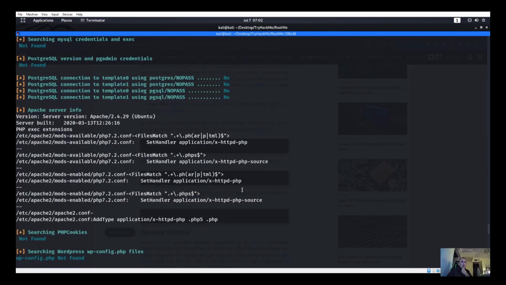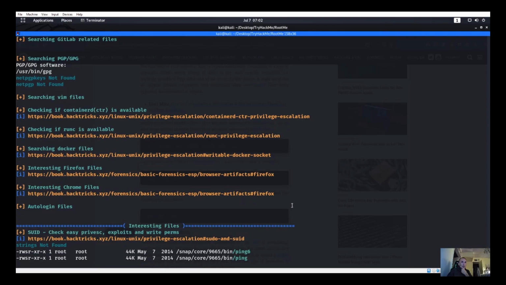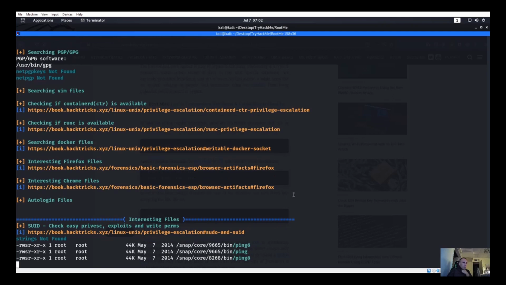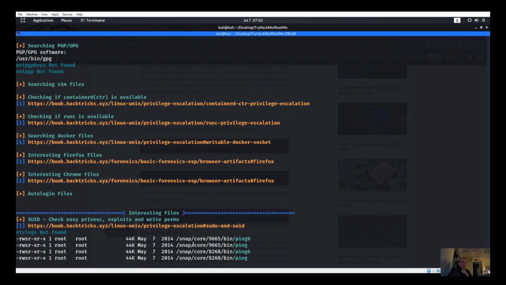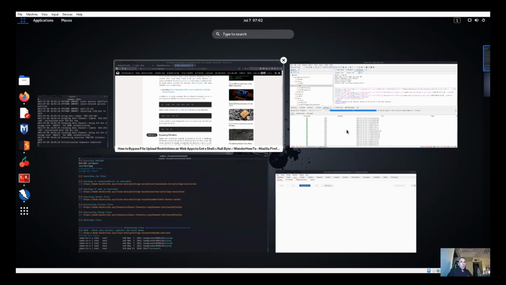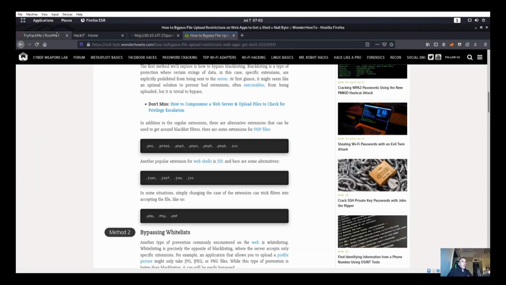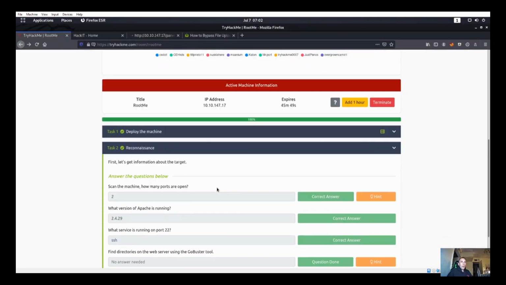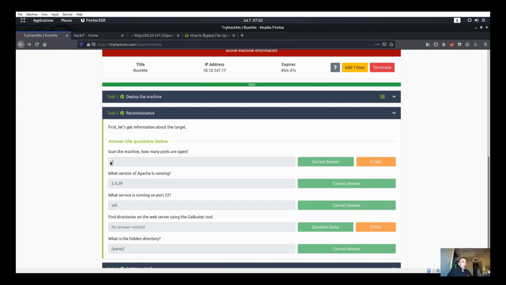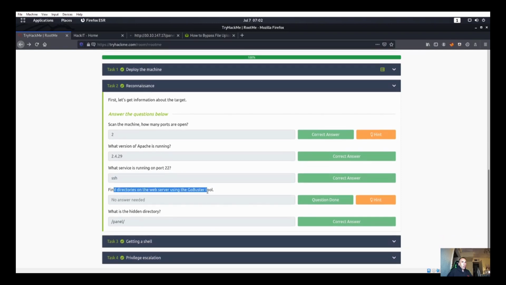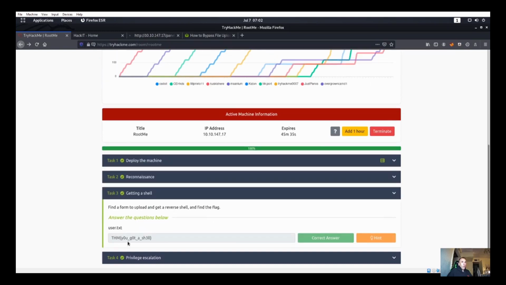Yep, nothing on here yet. It's taking a minute, but that's okay. We can start looking at these questions while it's running, because there's quite a few questions in here. If you go to RootMe, scan the machine, how many ports are open? There were 2 ports open. Apache is 2.4.29. SSH was on port 22. Find directories on the web server using GoBuster. What is in the hidden directory? We know that's panel now.